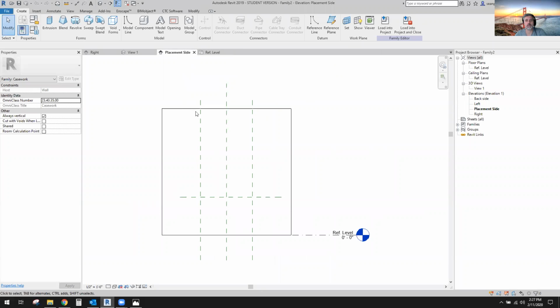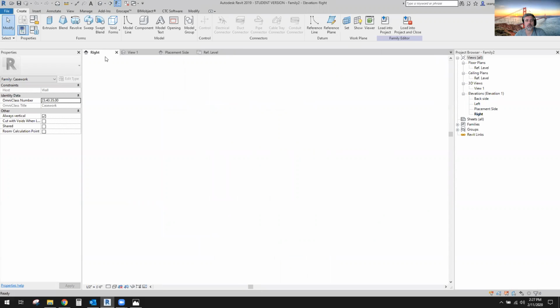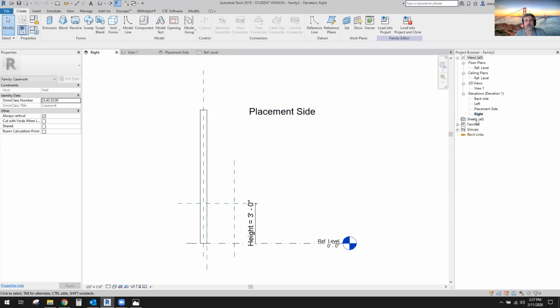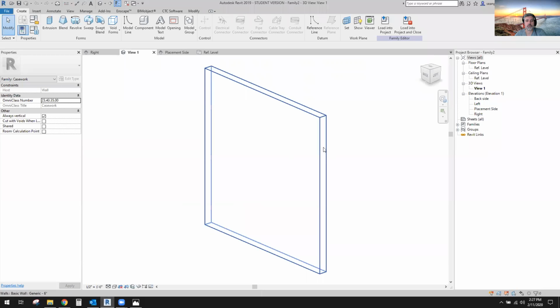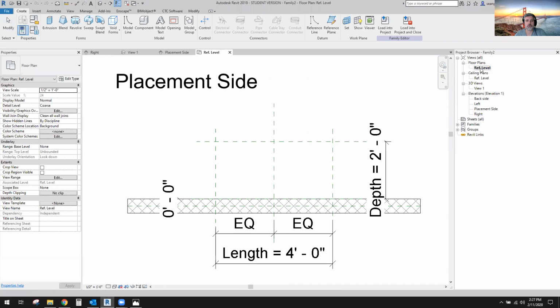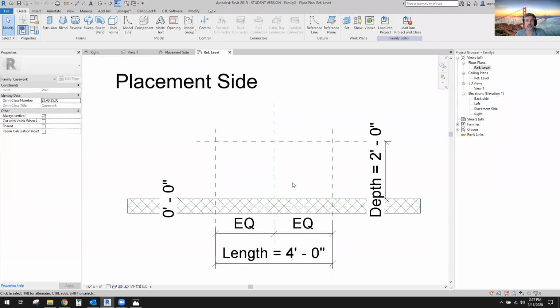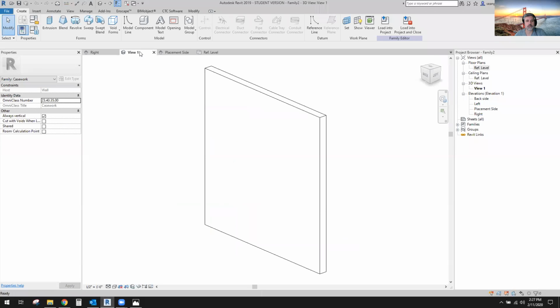It also gives us the placement side of it in 2D, and it also gives us a 3D of that wall, and then a right side, as you can see over here on these elevations that are available to us. I'll probably jump back and forth between those. There's also a plan view right here, so we can look straight down. I'm going to start off in 3D so I can pick the plane that I want to start drawing this on.